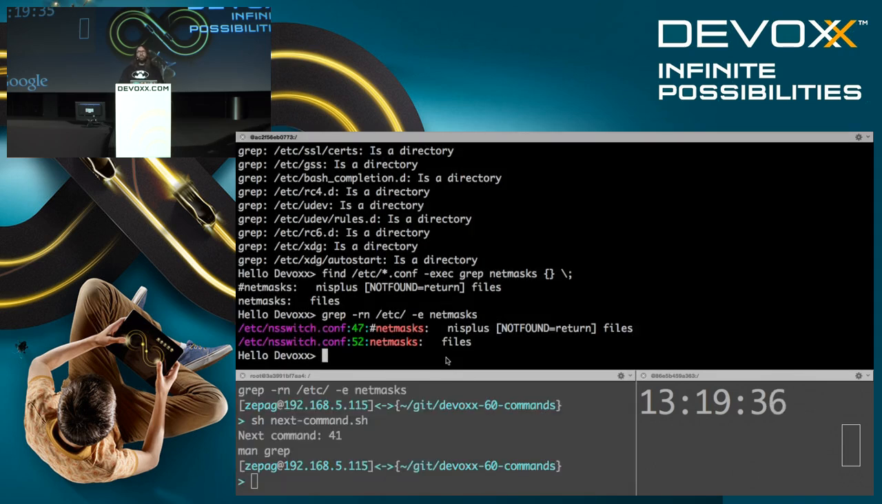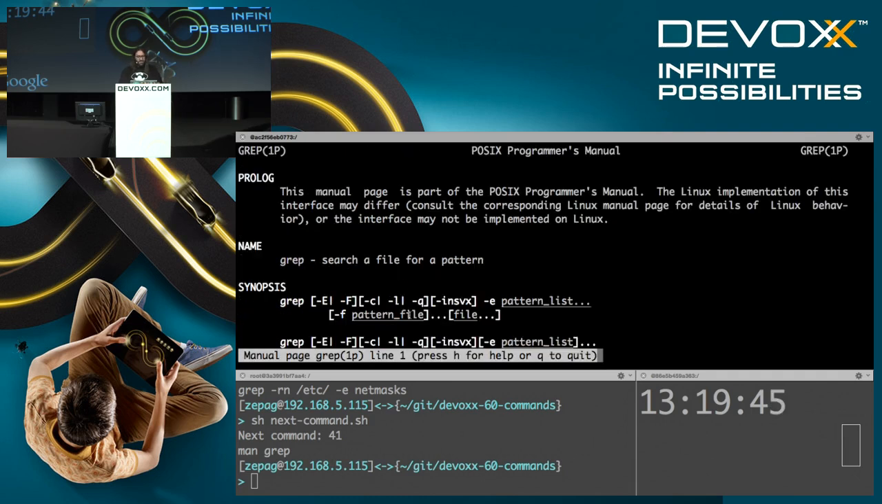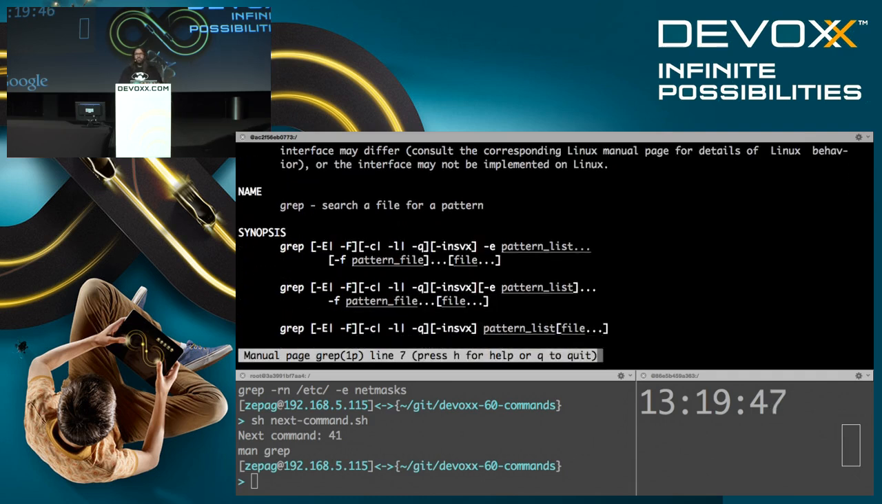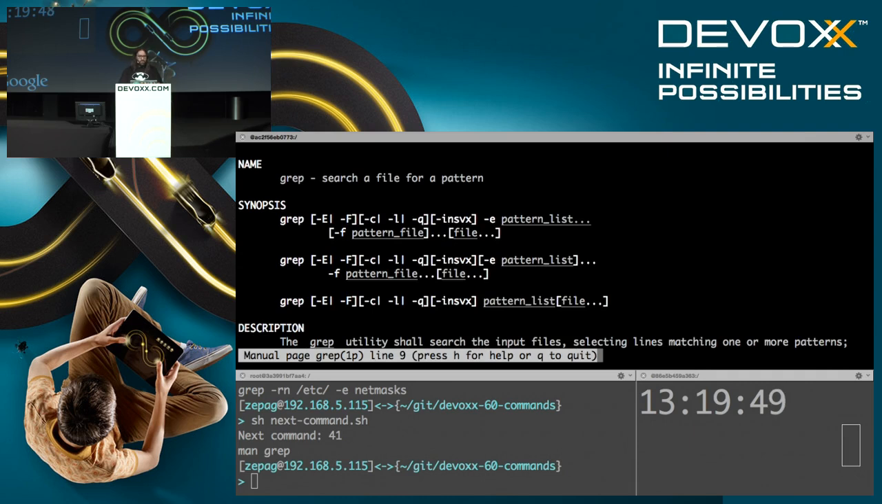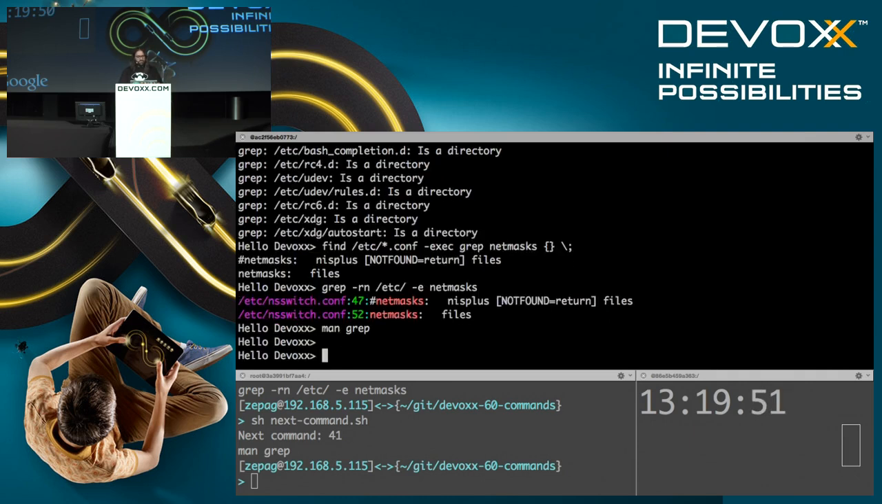man. Who doesn't know man? I'm not going to show you, so don't bother. Well, man is just something to look for the manual of a command, such as man grep, to find out what other options grep has, which is a lot.